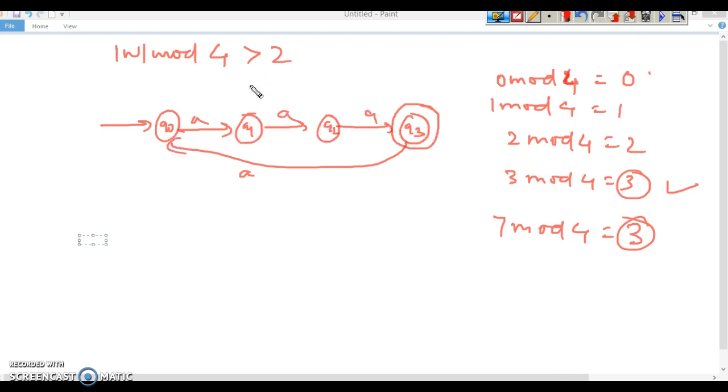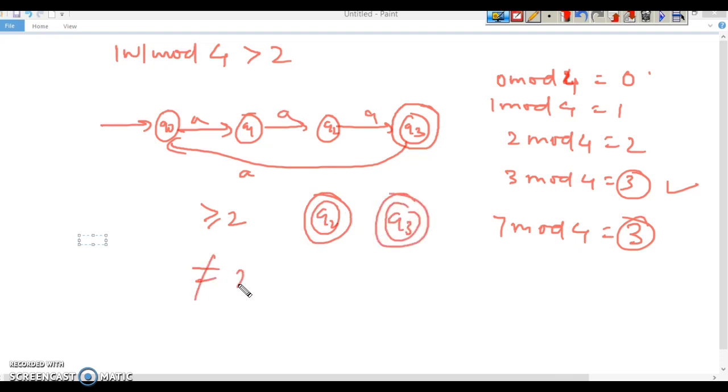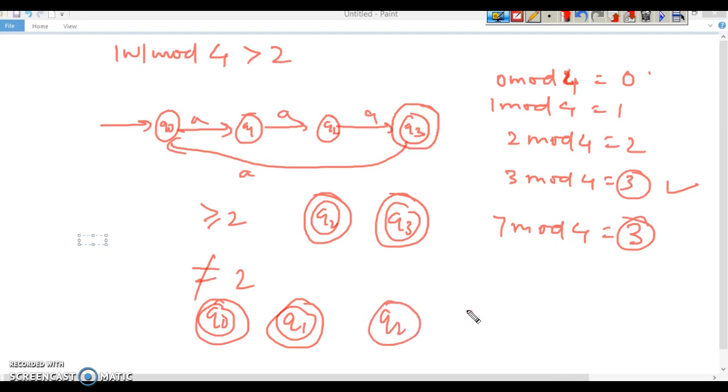Similarly, if we consider the same question, if we are given greater than or equal to 2, then Q2 should also be a final state and Q3 also should be a final state. If we are given not equal to 2, then Q0 should be a final state, Q1 should be a final state, Q2 should not be a final state and Q3 should be a final state. So based on this numbering you can decide.